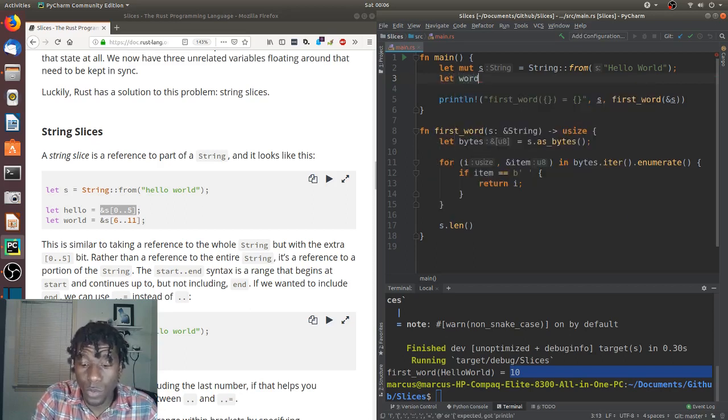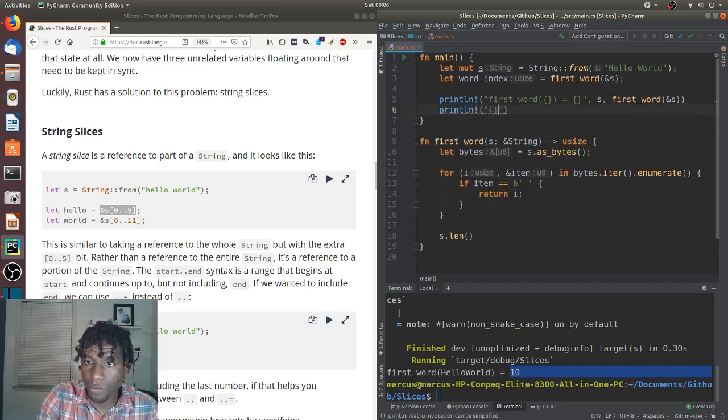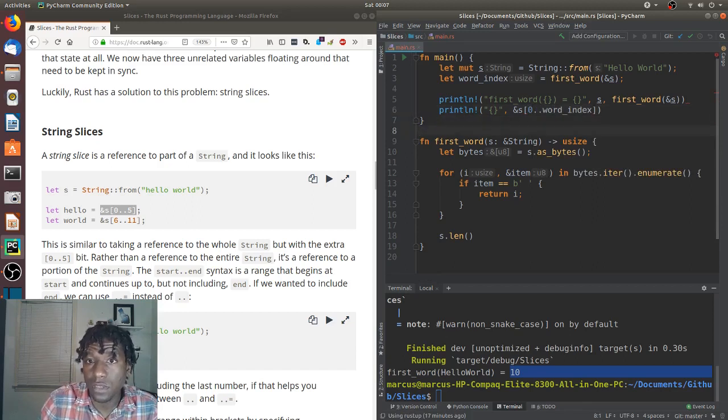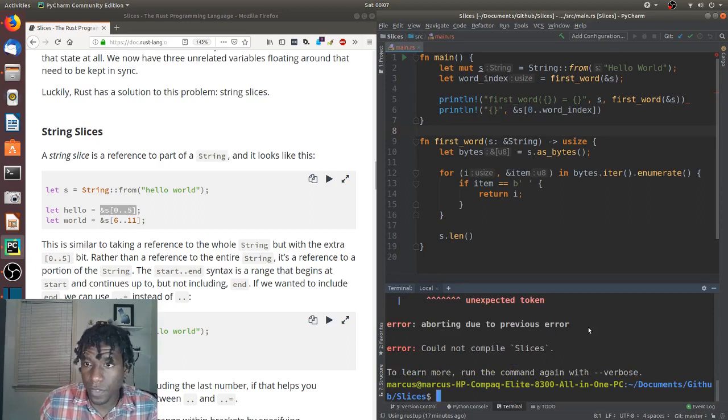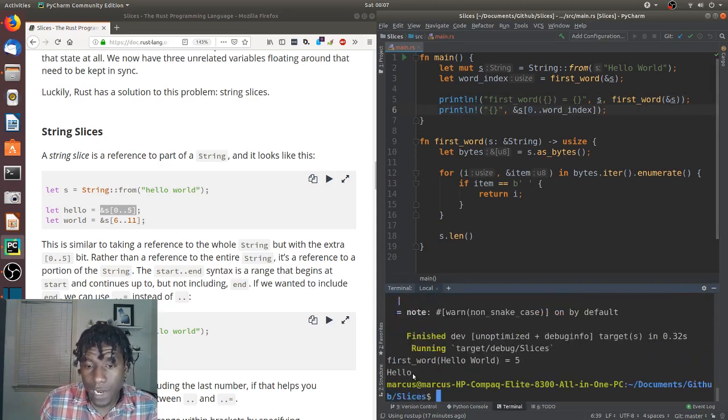So let word equal, let's call it word index, equal first word, passing a pointer to s, and then in the next line let's print out a new line, because it said we can just use the pointer 0 to word index. See what that gives us. Unexpected token. Print. And now we have the word. Okay, so we can do this.